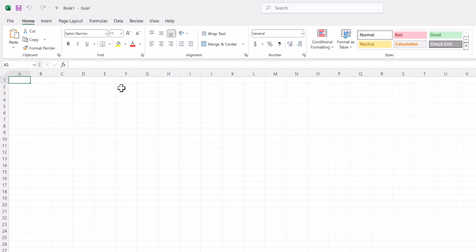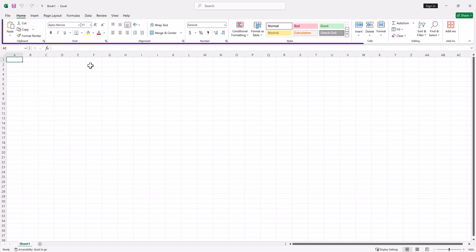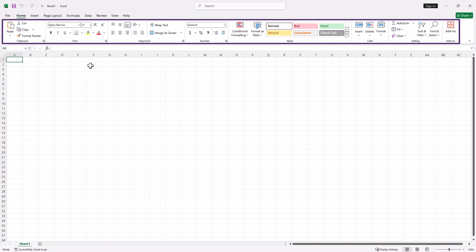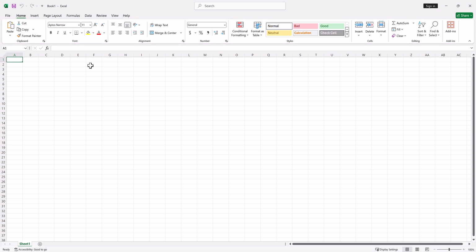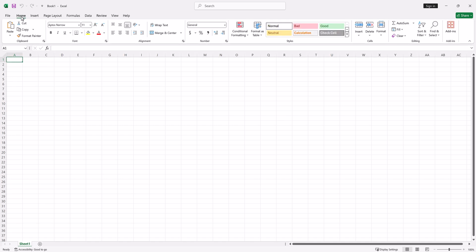The ribbon is located at the top of the screen and organizes Excel's tools into categorized tabs, such as Home, Insert, and Formulas. Each tab contains groups of related commands. By default, Excel opens to the Home tab. To save screen space, you can double-click any active tab to hide the ribbon. Double-click it again to bring it back.